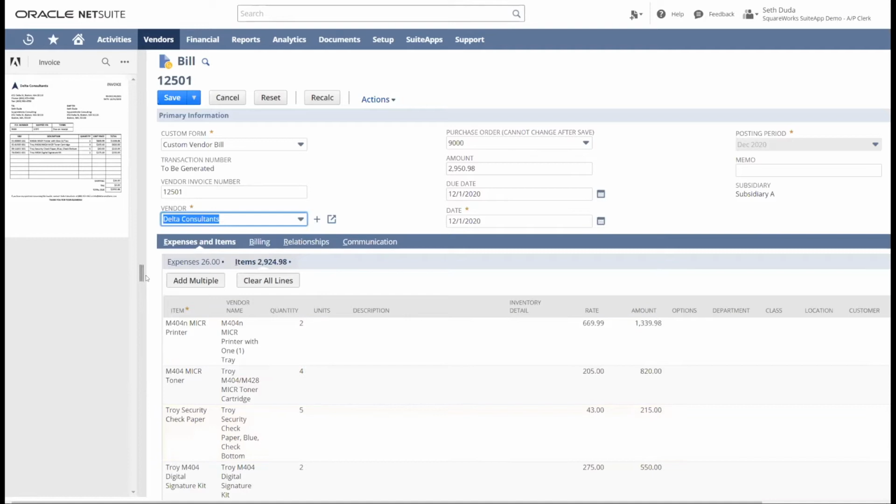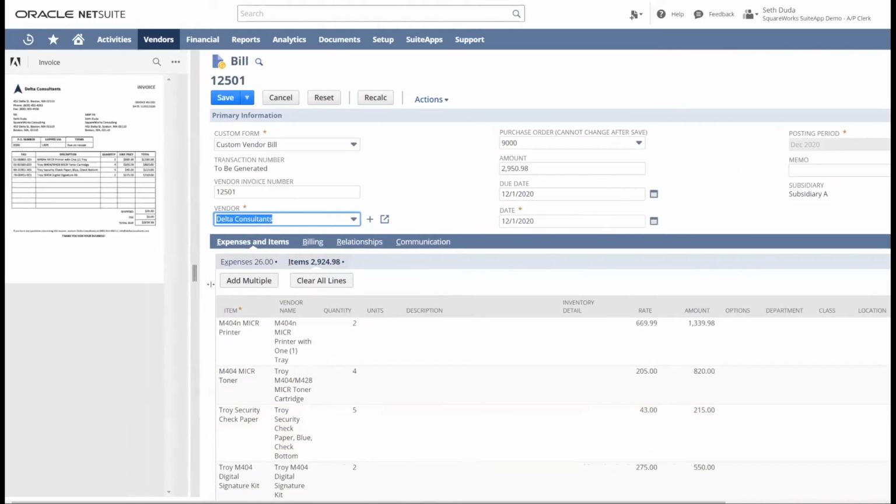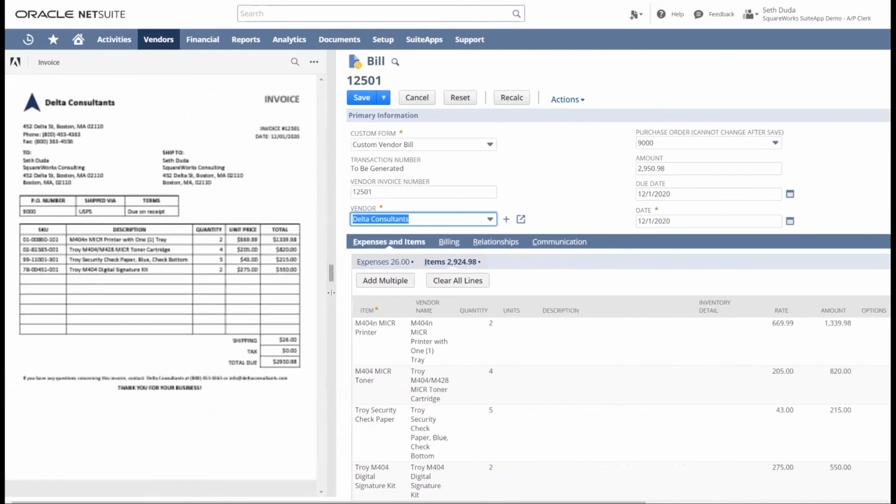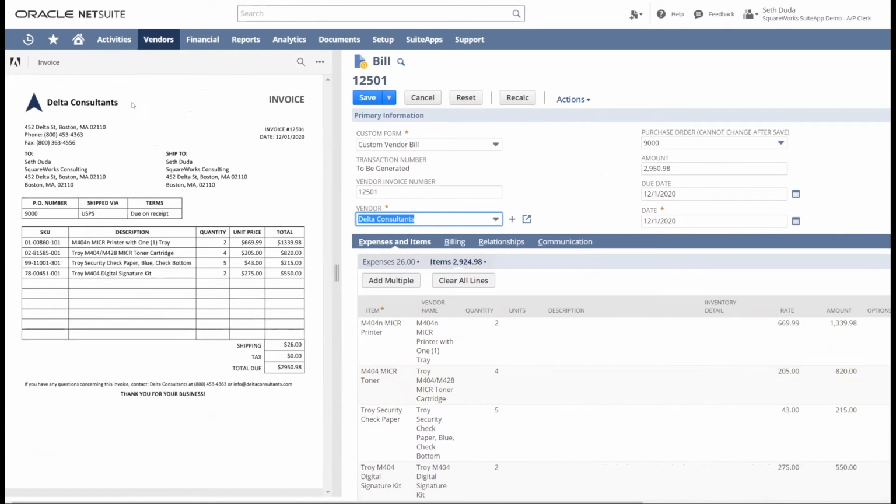On the left-hand side of the screen, we have the split screen view where you can see the original document. Let me just expand that a little bit. This is the invoice that I just uploaded. It has 4 lines in it. It has a shipping cost, invoice number, PO number, and so on.